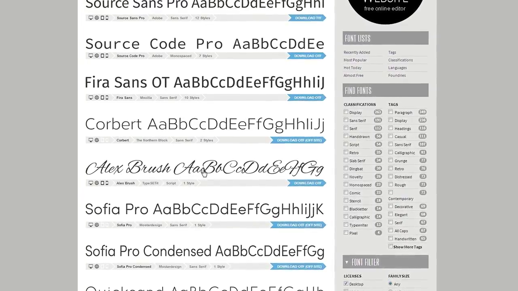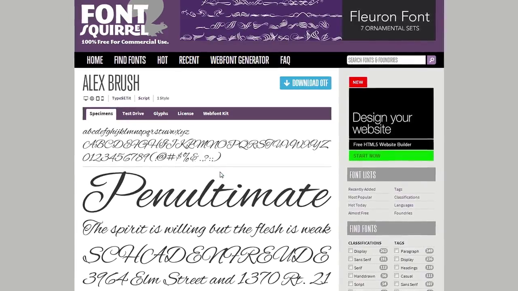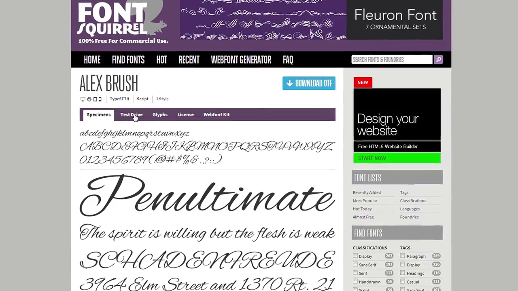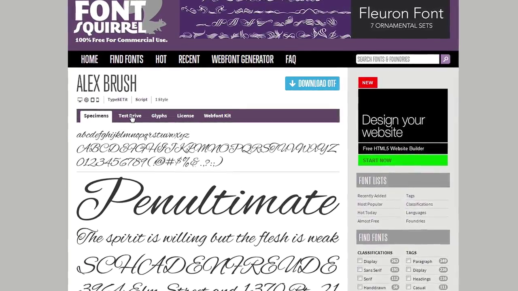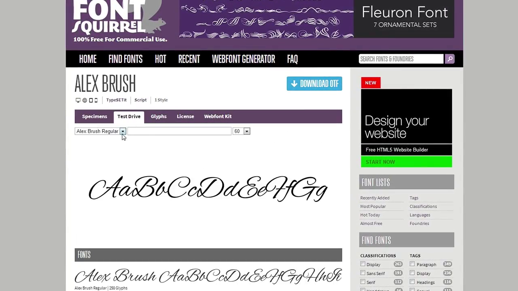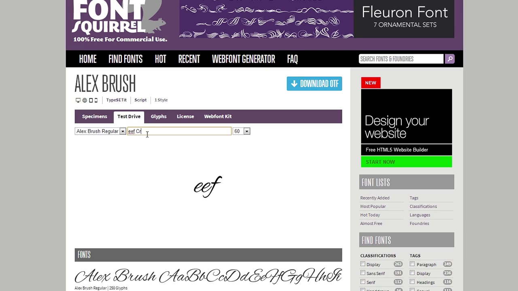So if I liked this font, I just go ahead and click on it. One of the nice things about this, they do have a test drive option, so before you download a million fonts to your computer, you can test things out. So if I wanted to see what this would look like with my website name on it, I can go ahead and test that out here. And that looks pretty good to me, so let's go ahead and download this.